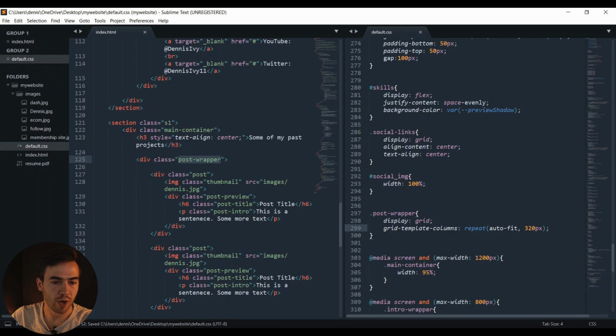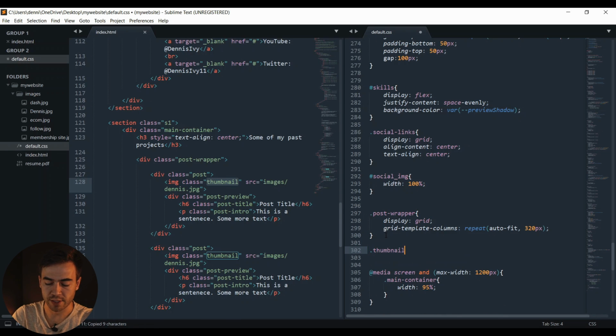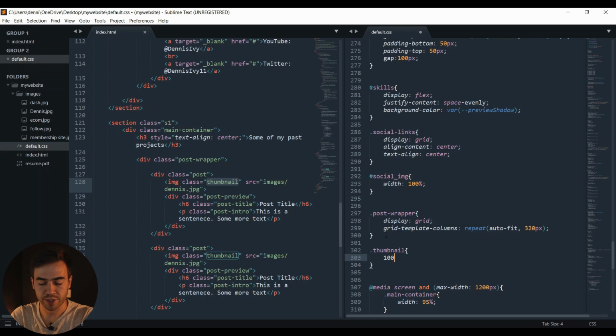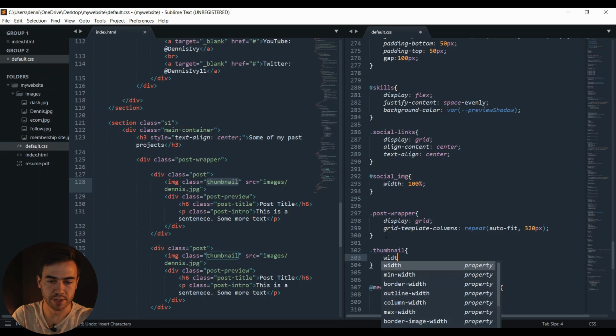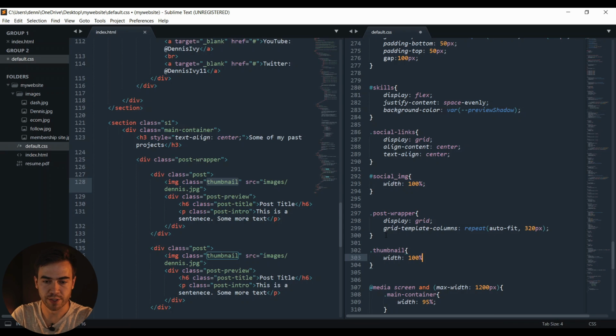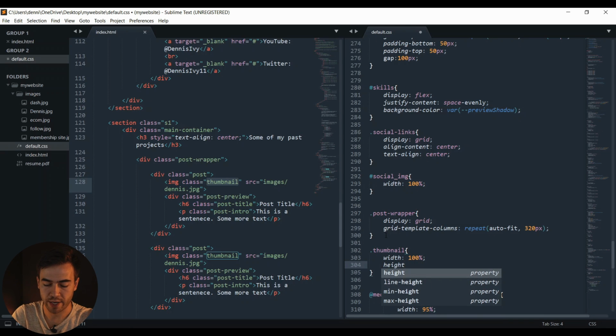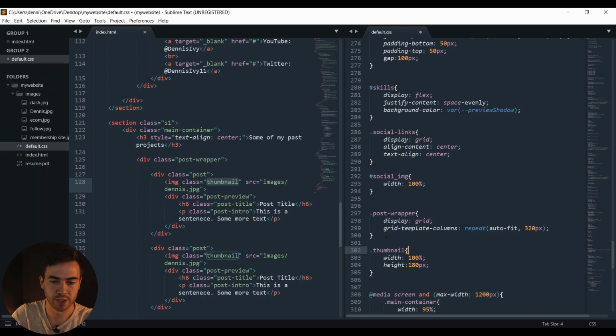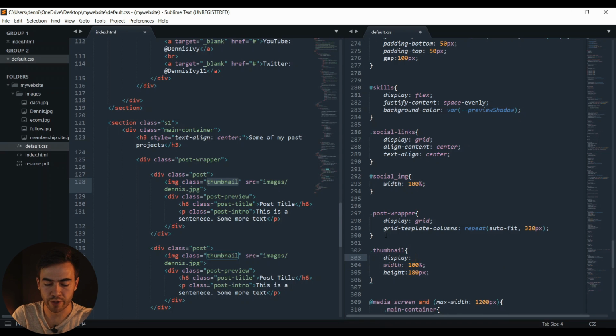Now, I want to actually style this thumbnail. So for the thumbnail, we want to make sure that this is going to be 100% in width to the border, so whatever the actual content or the column size is. So this is going to be width 100%. And the height, we're just going to do 180 pixels. And I actually want to display this as block. So we want to have more control over it, and I'm just going to do display block. And this is going to fix a spacing issue that we're about to have.